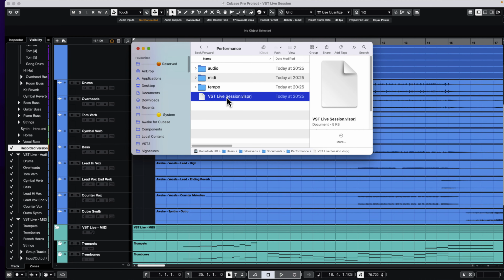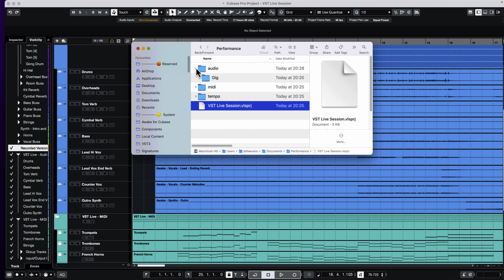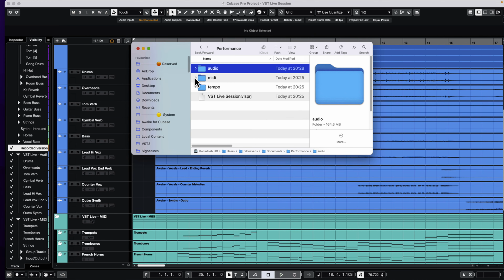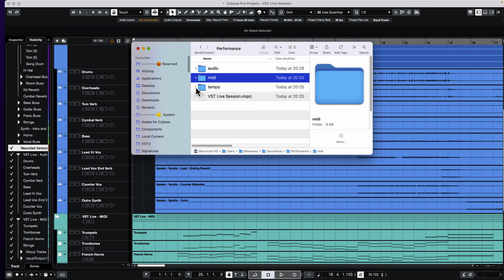Here's our project document. It contains the data for how the media files are organized. There's a folder for each type of media. We'll start with the audio folder. Inside is a gig folder, and inside that are all of our audio files. Next, let's look at the MIDI folder. Inside is a separate MIDI file for each of the MIDI tracks that we exported. Finally, let's look in the tempo folder. Inside there is a separate tempo file.